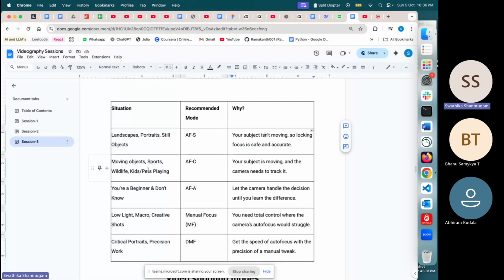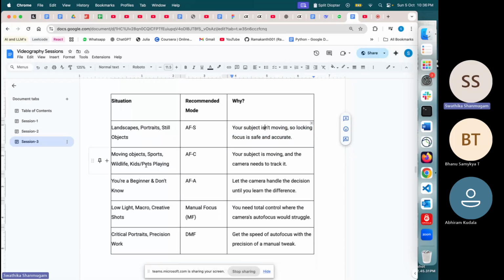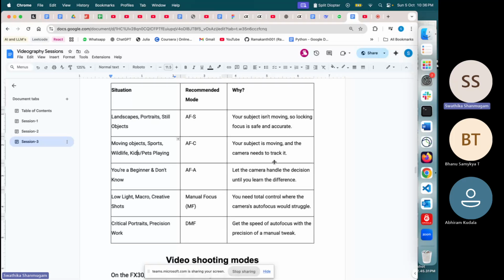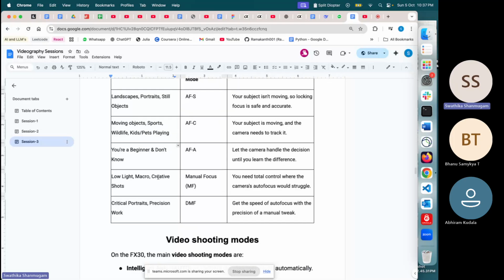And AFC, at the end, I will tell you which focus mode we should use. For AFC continuous, you can choose moving objects or moving people, or sports like swimming, wildlife, whatever. Your subject is moving and your camera needs to track it. That's when you use AFC. AFA is for beginners. You don't know what to do, you can just confidently choose AFA. The only downside is your camera will decide what the subject is, not you. You do not have any control in AFA with respect to focus.